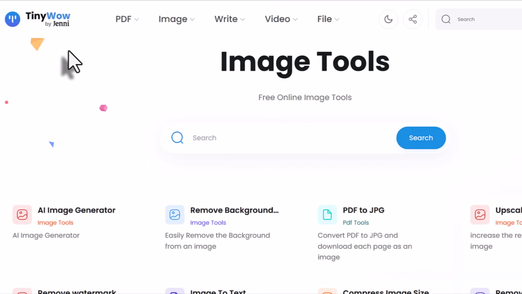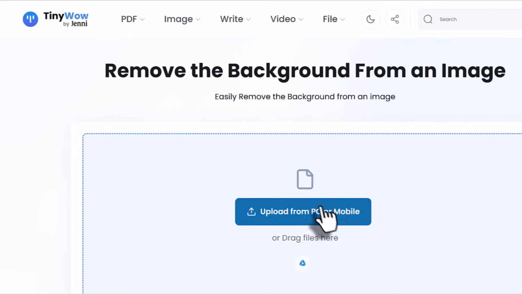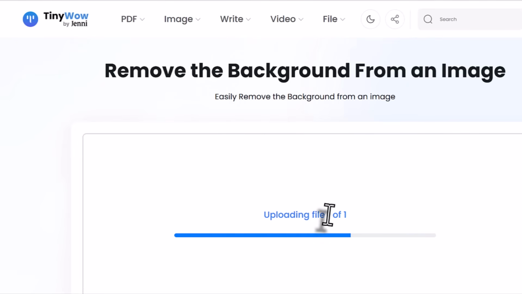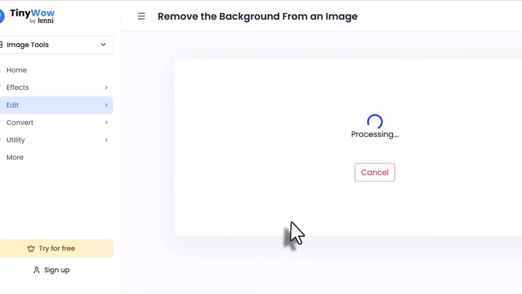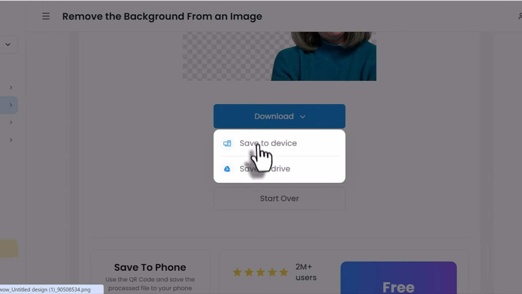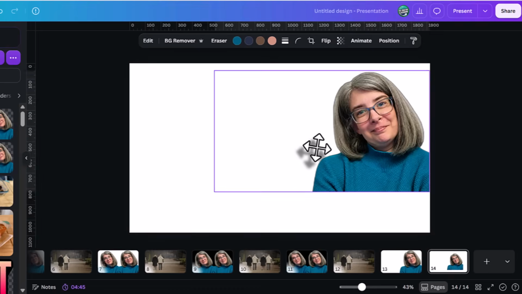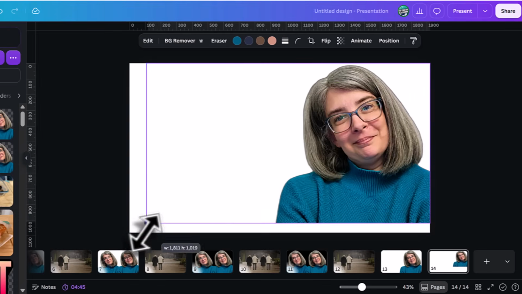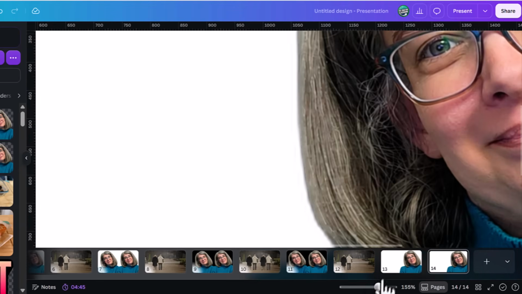I tested Tiny Wow by Jenny. Unlike some of the other tools, it offers a lot more than just background removal, so I had to navigate to the specific feature first. At the time I filmed this video, I didn't need to create an account or sign in, although I did have to upload my image from my device. The download process felt a little clunky to me, but the background remover itself was decent. Of course, with any free online tool, there's always a chance the pricing or limits could change in the future, but it could definitely work in a pinch.